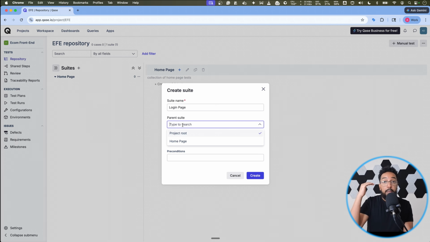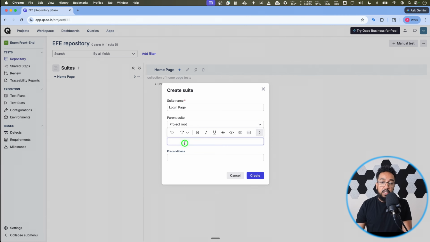You might have a my order page, and inside of that you might have a suite for refund processes. You might have a suite for new orders and existing orders. However you want to organize it, it's basically folders. That's really what they are. The way I visualize it is I visualize it as they are folders. So let's put it in the root. And the description is login tests collection.